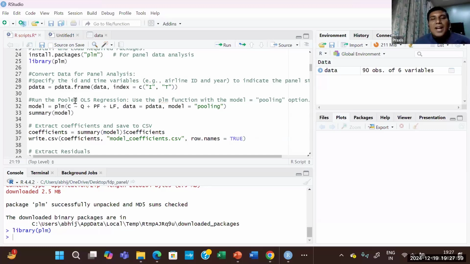The second thing, I know that I'm working on panel data. You know that you are working on panel data, but your machine, that is the software, does not know. So you have to declare your data as panel data, right? So how do you do it?